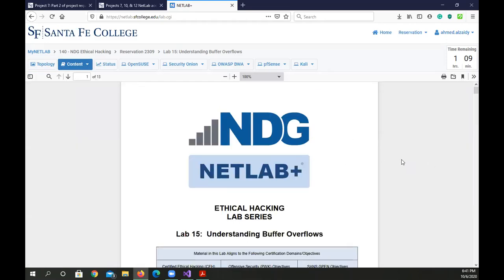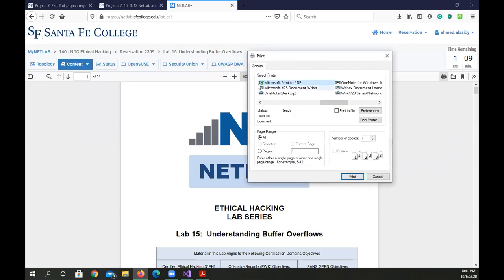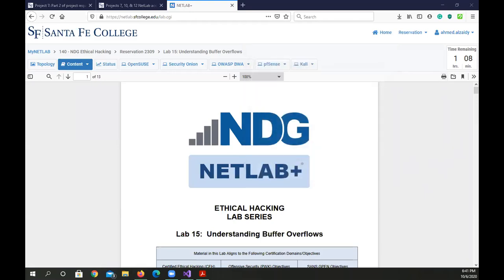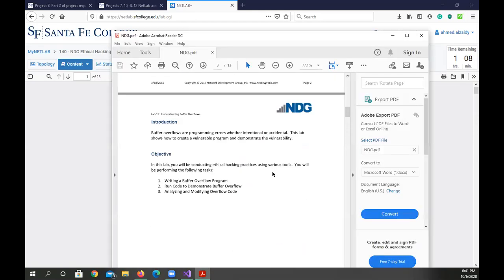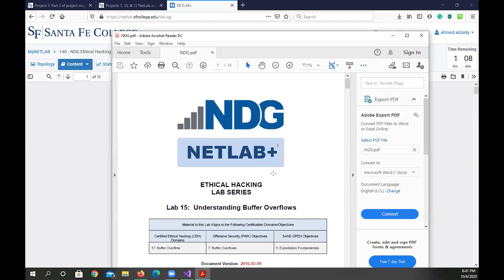What I did, just to make it easy on myself, because I have 2 screens, I printed it. You see my screen, right? Which screen are you seeing? Okay, you see my screen. The print screen. So you see, okay. I printed it to a PDF. So I have a PDF file with the information that I want to follow.